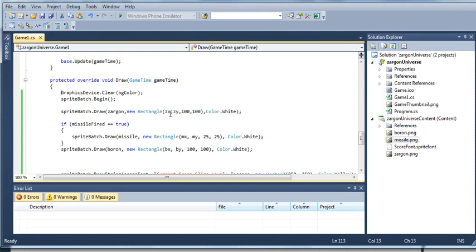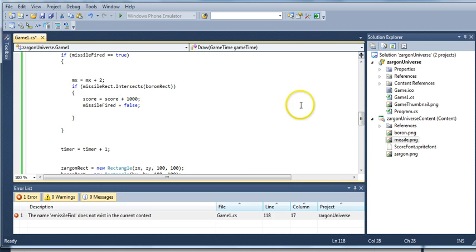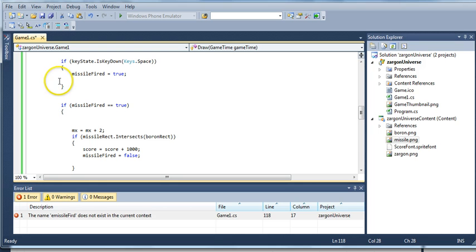To make the missile fire, because of the code we already have written from the previous tutorial, all we have to do is change the value of missile fired to be equal to true. I can show you. If you change the value of missile fired to be equal to true, that activates the missile firing. And if you change it back to false, it makes it stop.